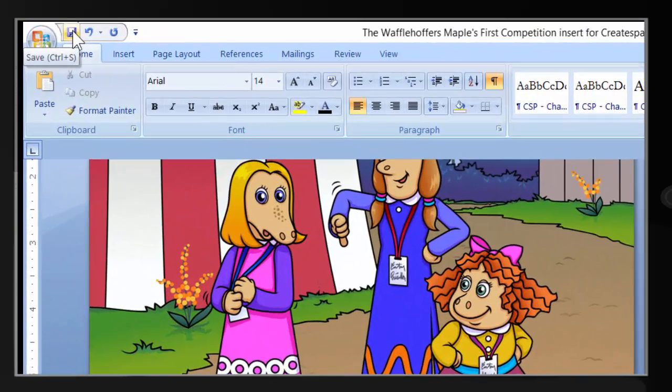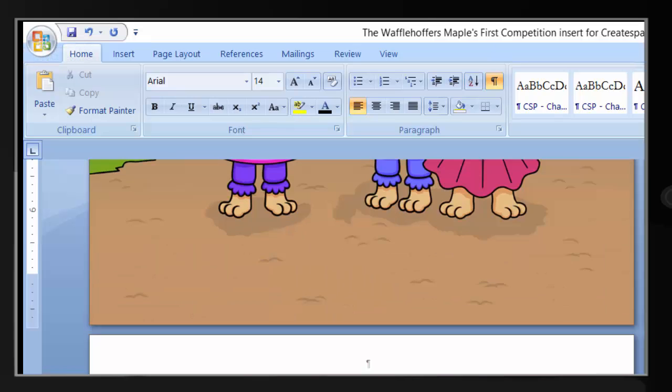Then I will save it and then get my next image. Click on that and then just keep going throughout the thing.